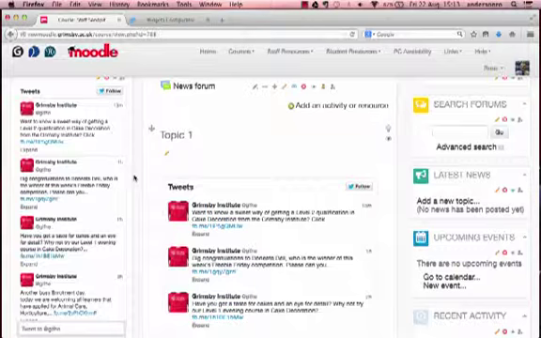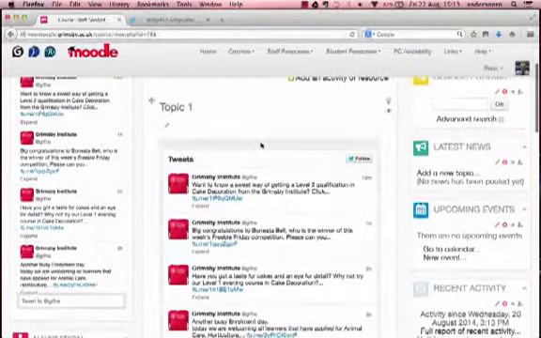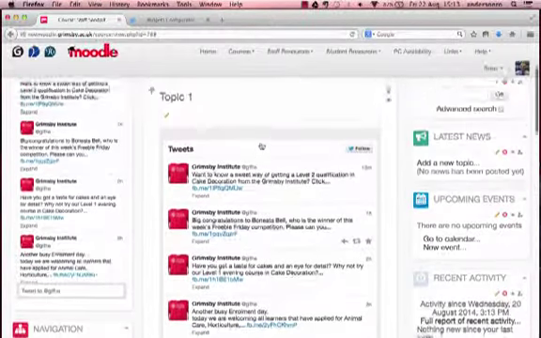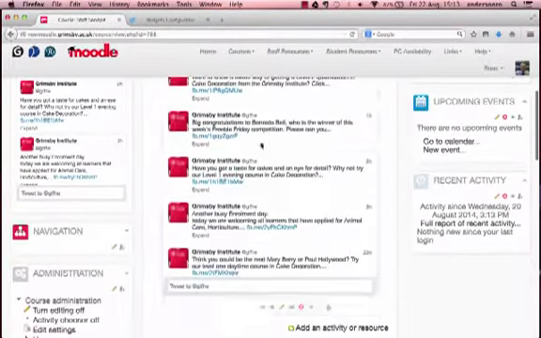So that's how you embed a Twitter feed either on your blocks, on your main page, or also within your topics. You either use the HTML block or the label function.